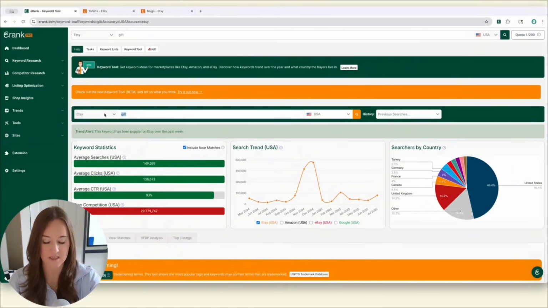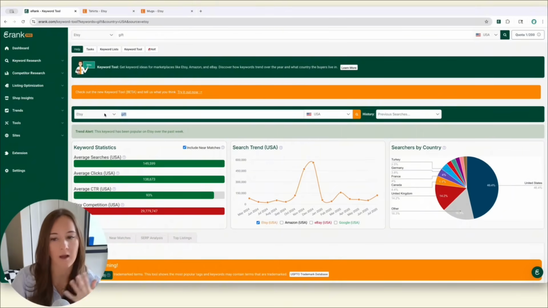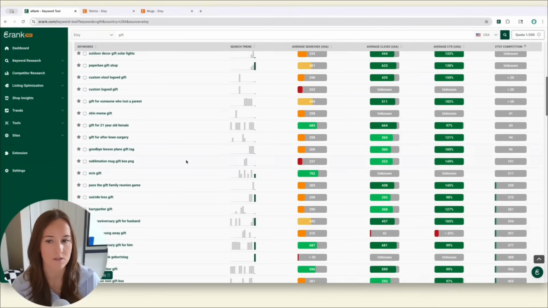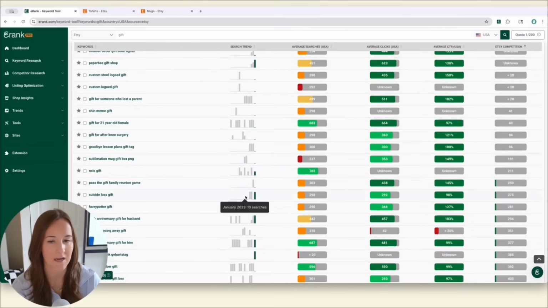You can repeat this process just like we did with product types over on Etsy. If you're selling shirts, type in shirt. If you're selling sweatshirts, type in sweatshirt or crew neck. If you're selling a tote bag, type in tote bag, any type of broad keyword, and then dig through the search results so that you can see when those spikes are.